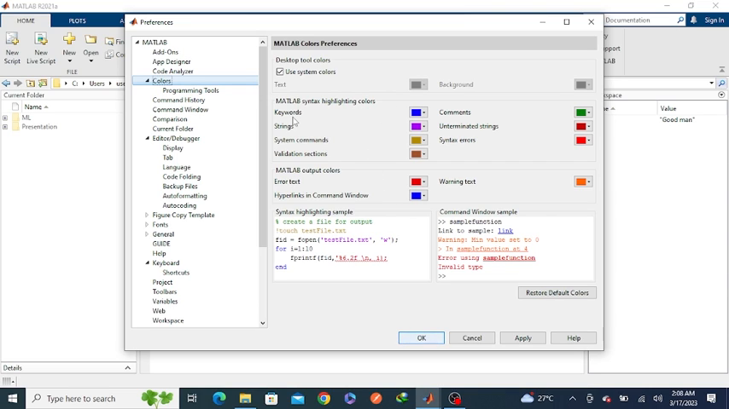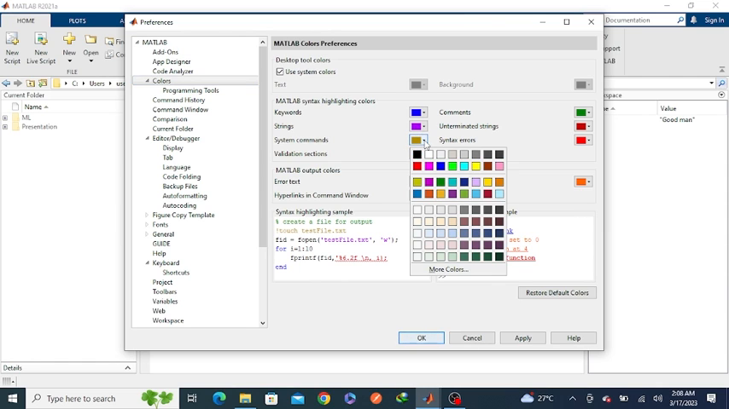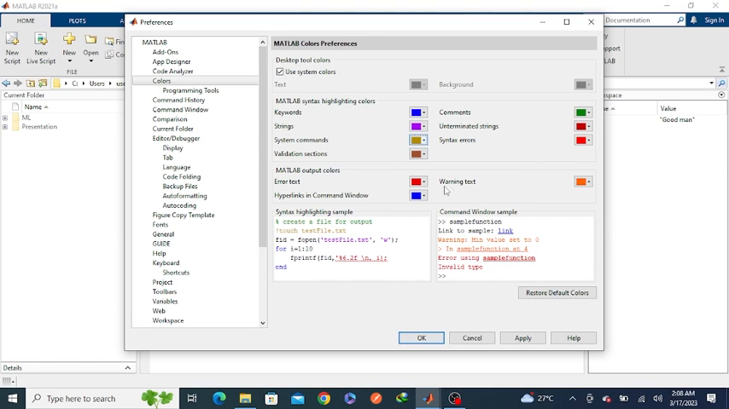So in here you can set the keyword color, which is already blue here, while the comment is green, which is what we have seen. The strings are purple, unterminated strings maroon. Then system command, I don't really know what color this is, but you can change this to whatever color you want it to be. Then for error, we have red. Then warning, we have the kind of orange. Then hyperlink, any hyperlink you have will be in blue. So we can change this.